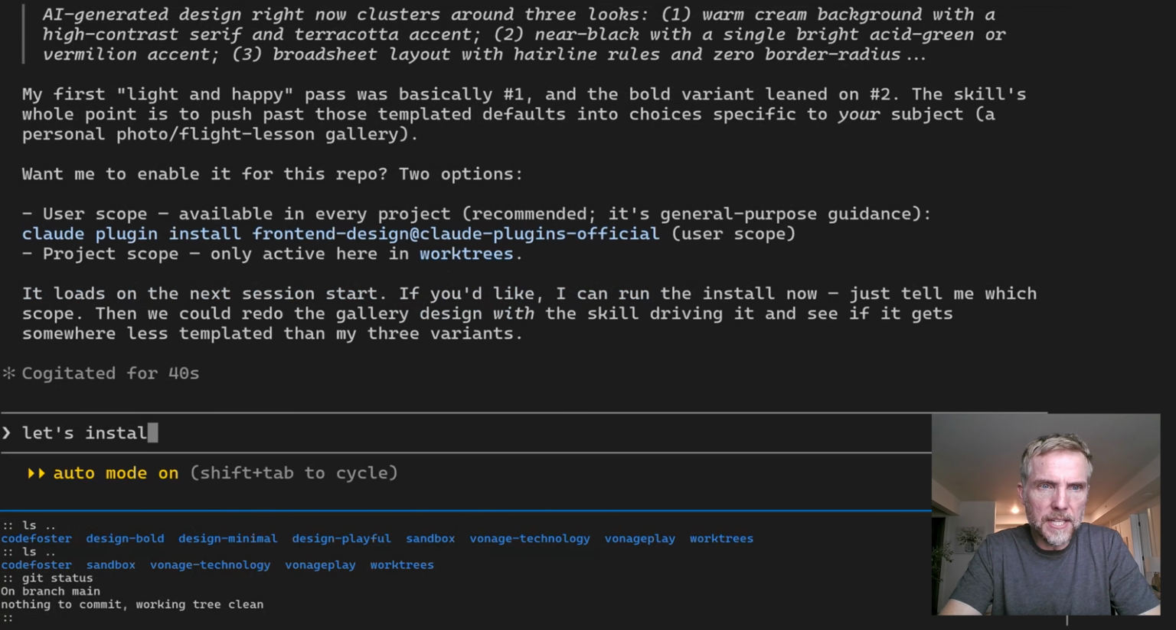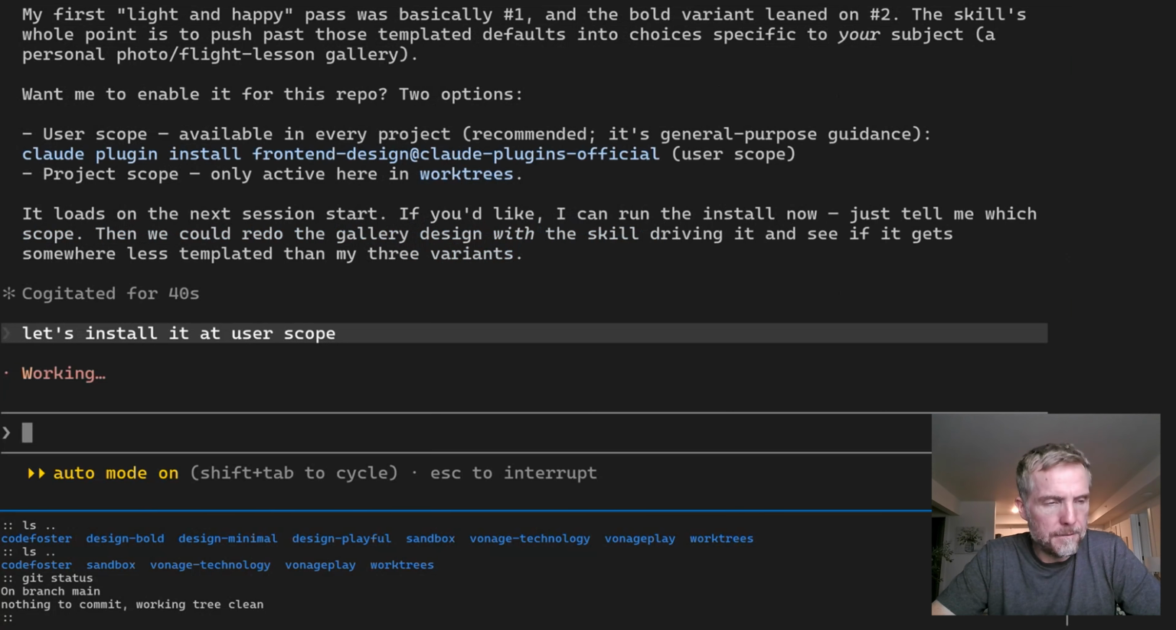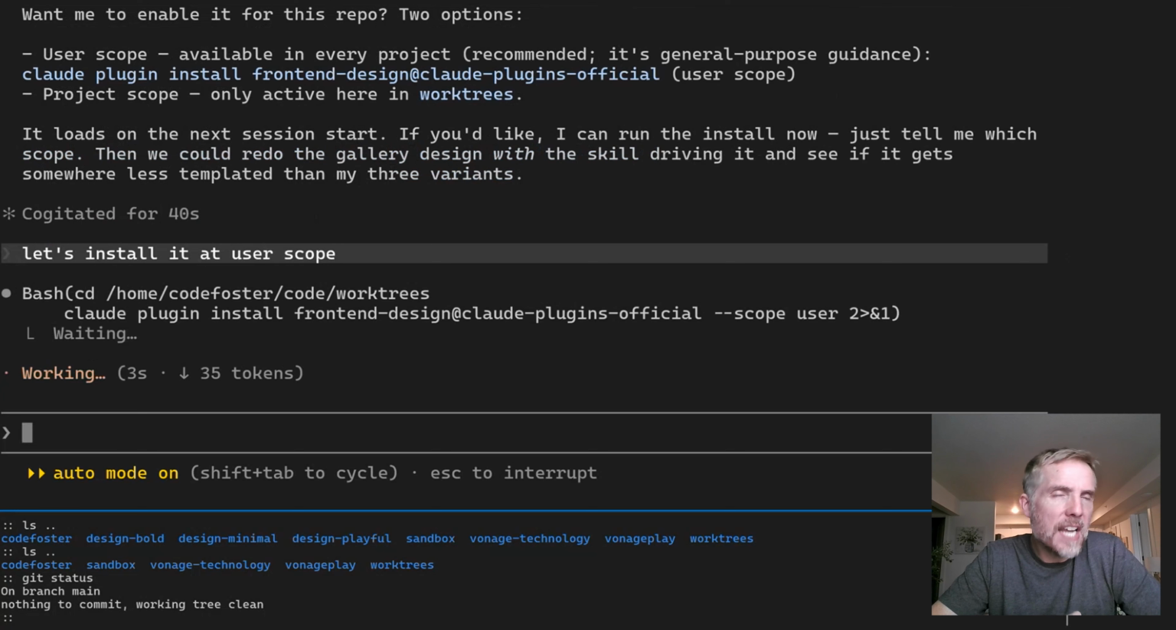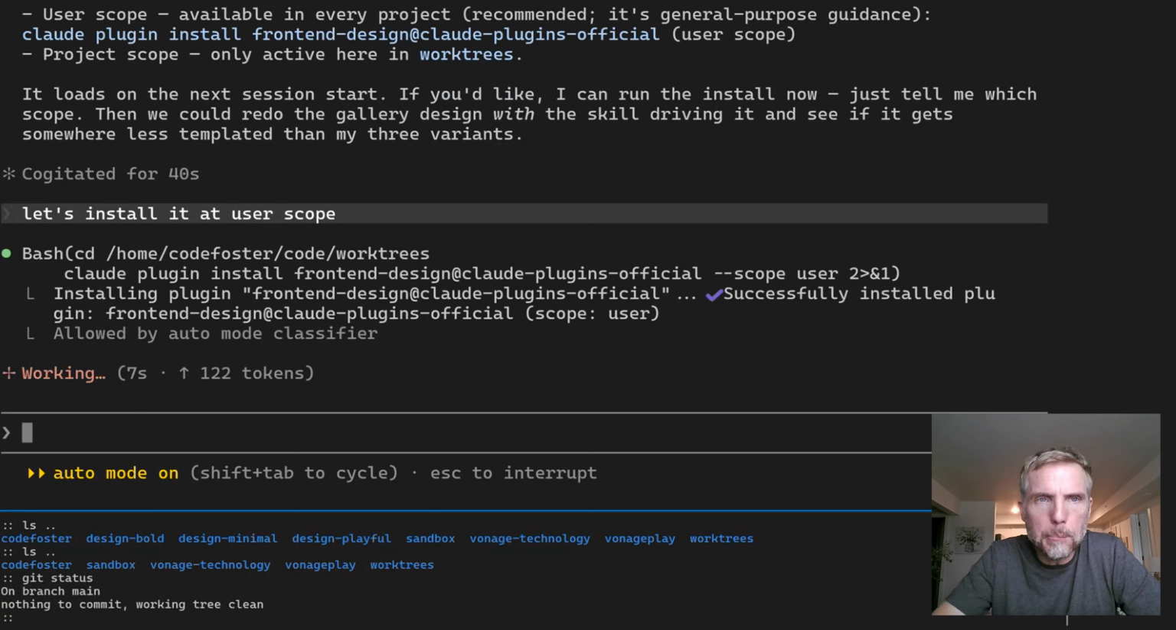Okay. Let's install. So you kind of just say, put this in my memory and always have this available. Yeah. We wouldn't technically use the term memory, because memory is another thing. But yeah, put it in my user scope.